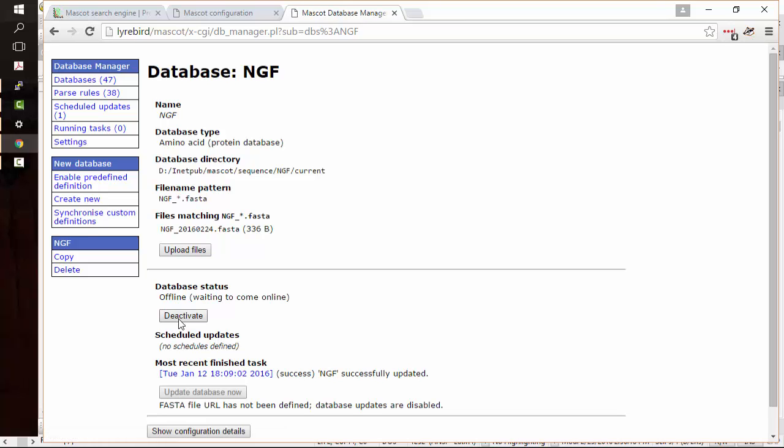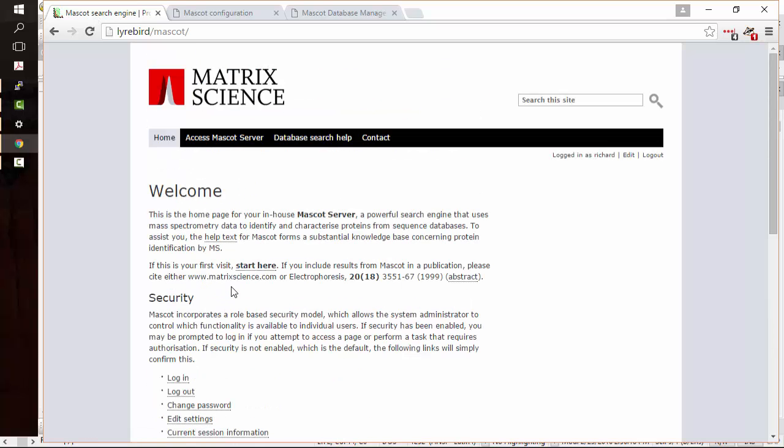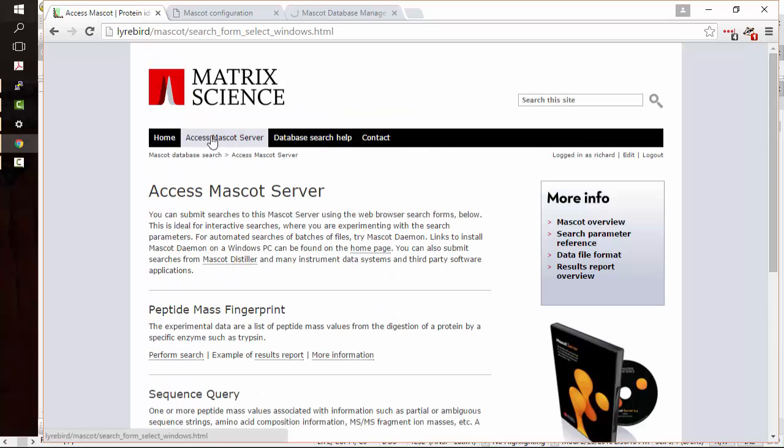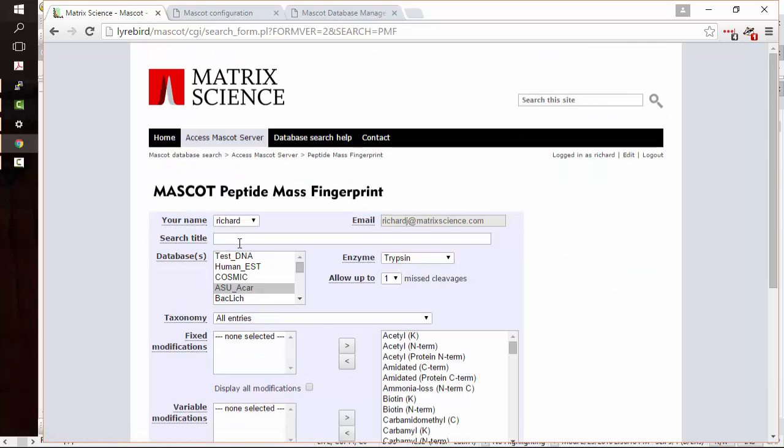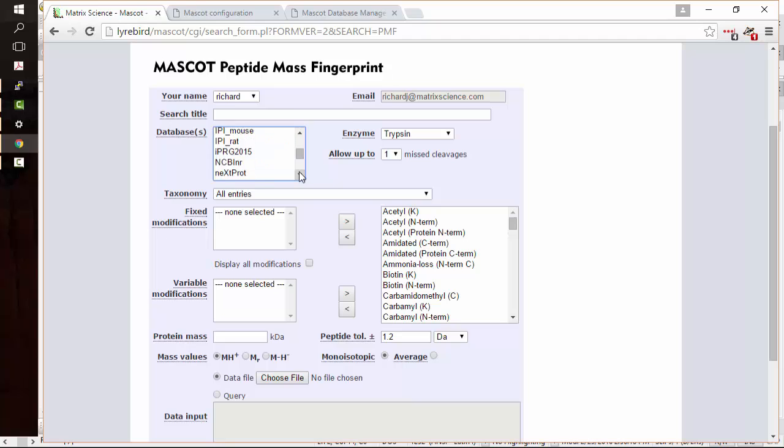And it's going to go through and compress the file and run a test search. And there we go. It's now in use, ready for searching. Now let's go back to Mascot and access the Mascot server. And we're going to do a peptide mass fingerprint. Let's select our new database. There it is.